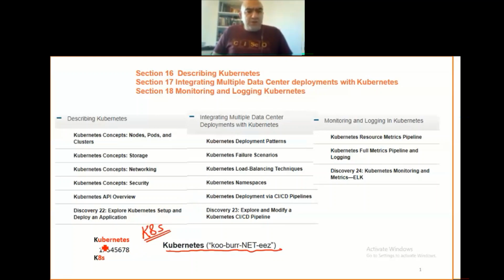When you search on it, you will find that this is the number of letters that come after the K here. So that's why they call it K8s, just in case you're wondering why we have this K8s. And I guess you saw in your labs in the previous days that we have three Ubuntu servers. We call them K8s 1, 2, 3. These are actually going to work as Kubernetes servers.